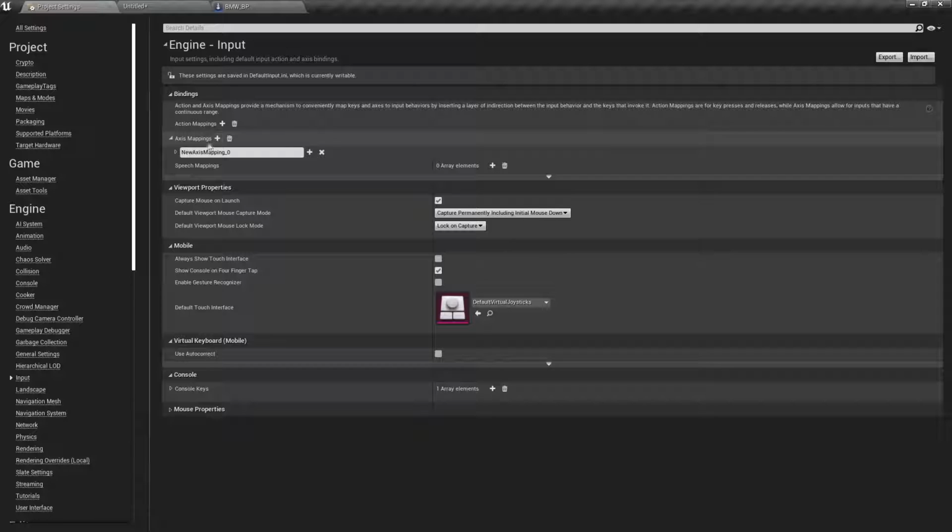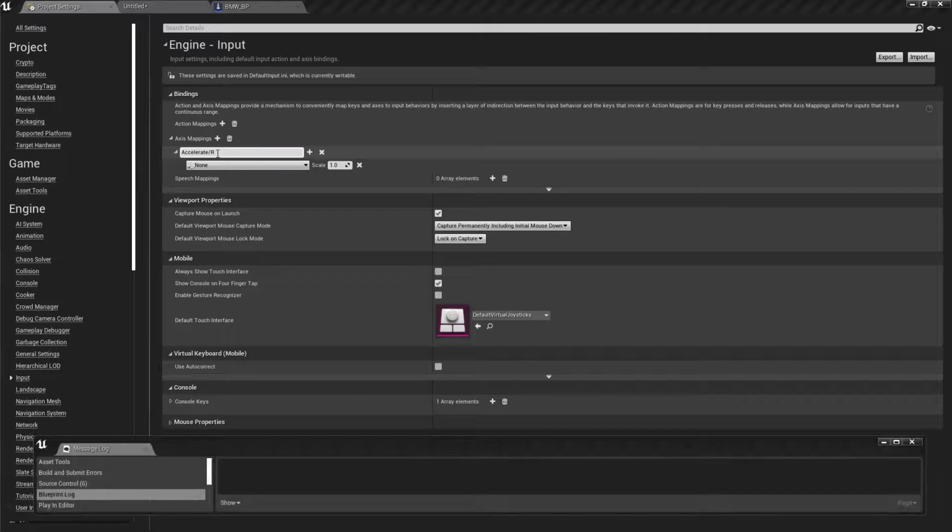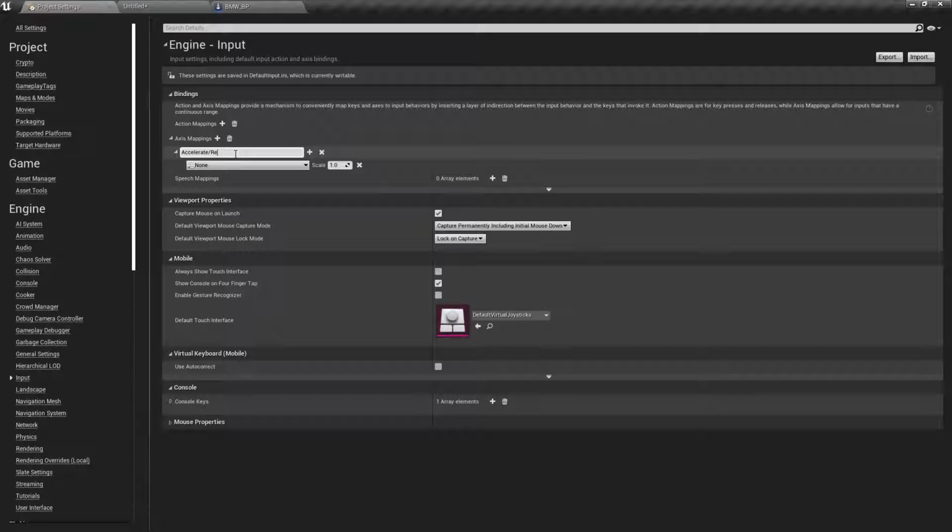So let's do that. Click the plus arrow and hit the down arrow triangle. The first one we're going to call accelerate, and I'm going to put forwards slash reverse, I just call it that. Oh man, Mike, I got a new keyboard and the keys are a bit different. You can call it whatever you want.